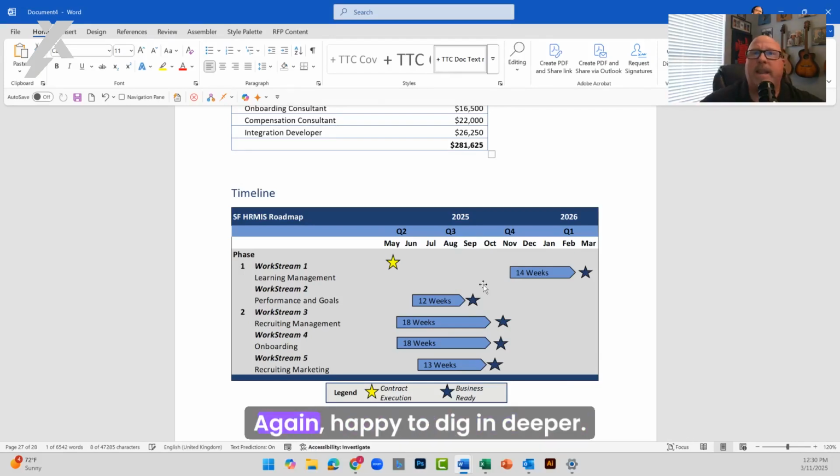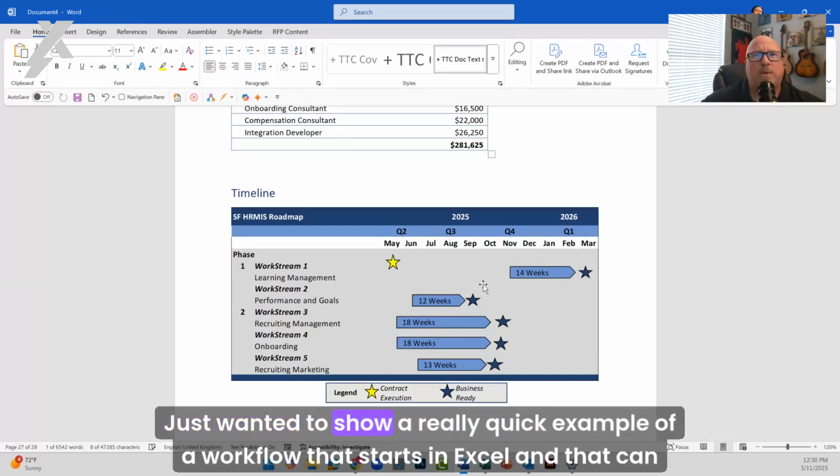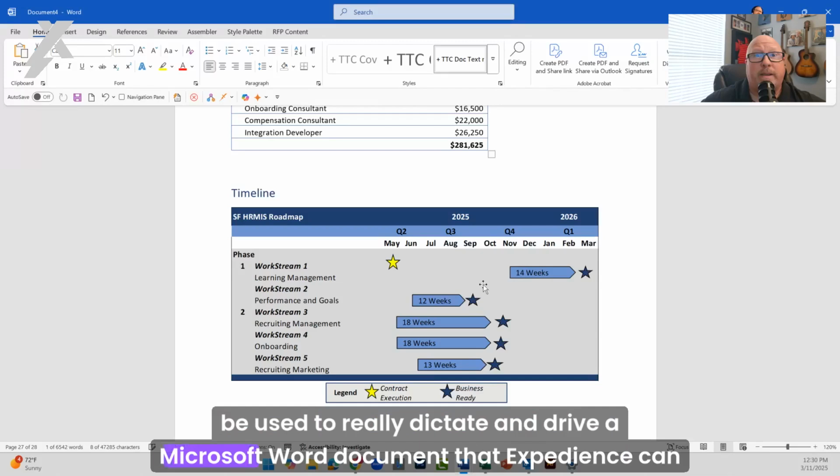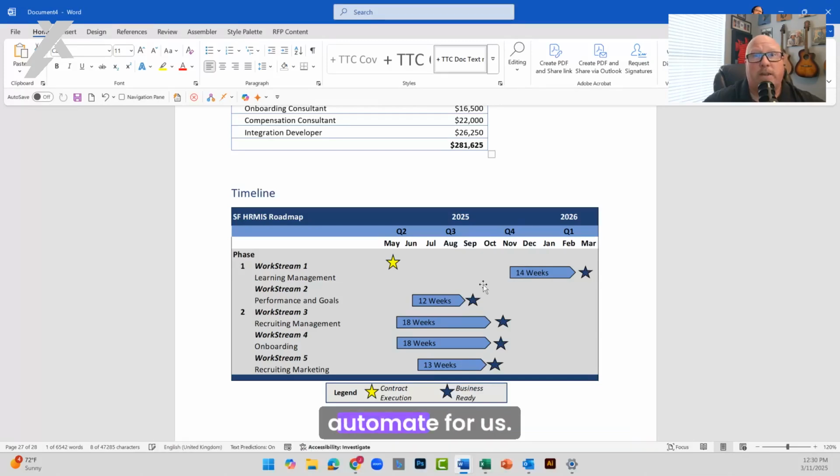I hope this is helpful. Again, happy to dig in deeper. Just wanted to show a really quick example of a workflow that starts in Excel and that can be used to really dictate and drive a Microsoft Word document that Expedience can automate for us.